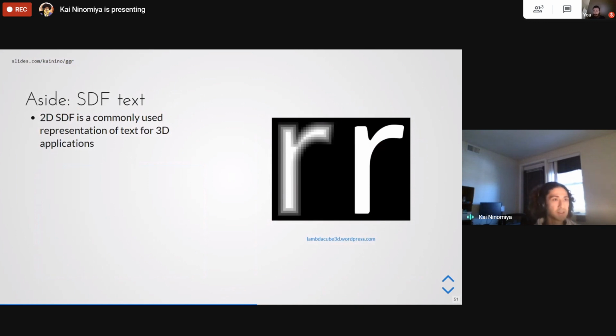As an aside, SDFs are also good for text. We can represent the text as a signed distance field, and then we can trace out the line around it to re-render that at any resolution. This is commonly used in 3D applications to render 2D text on objects in 3D space. Just a little aside, it's a very interesting area, but I won't go into details there.